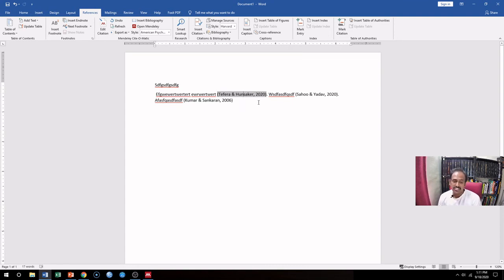Some people just type manually. They say open, then Peter, and 2020. This is what they do. If you do this, what happens is, when I click here it is not highlighted, but when I click here once, it is highlighted. I click here once, highlighted. I click here once, highlighted. So now, please do not do anything manually, use your software and do it.